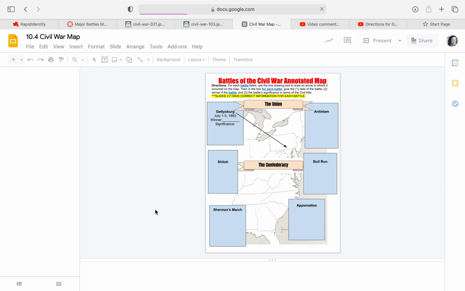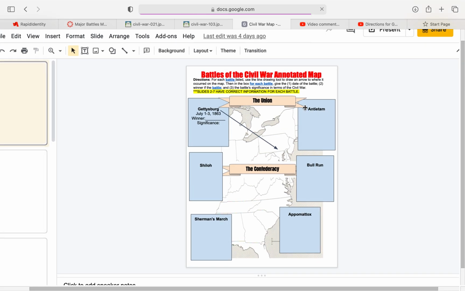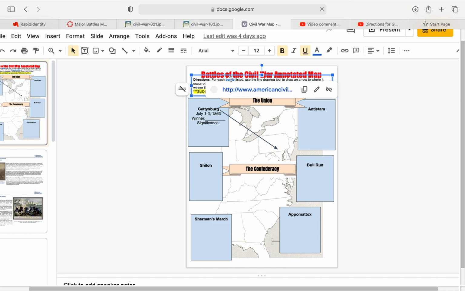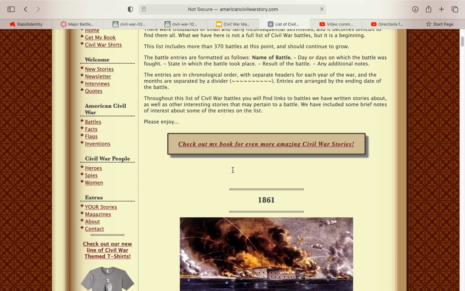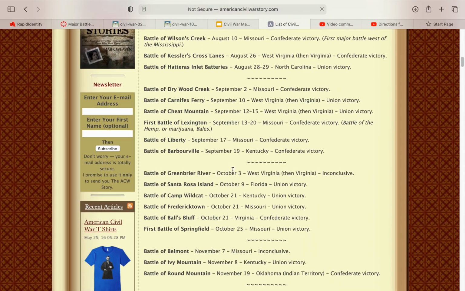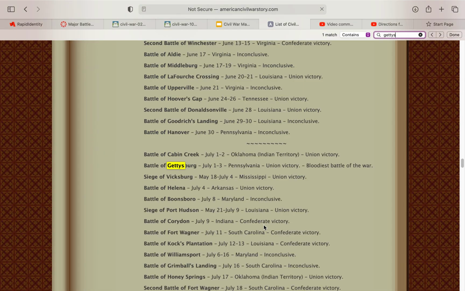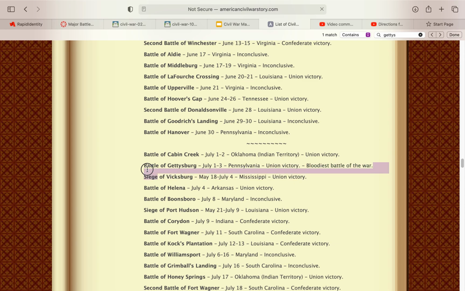So this is the assignment, and for those of you who aren't real sure, if you look here on this first link, it'll give you basic information on each of the battles. There's a lot of battles, but let's say we're looking for Gettysburg. We can find it here. So here's the Battle of Gettysburg, July 1st through 3rd, Pennsylvania, Union victory, bloodiest battle of the war.